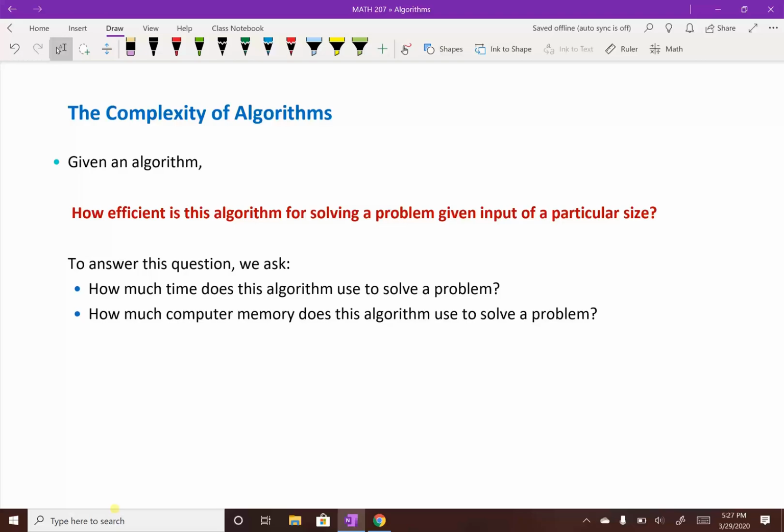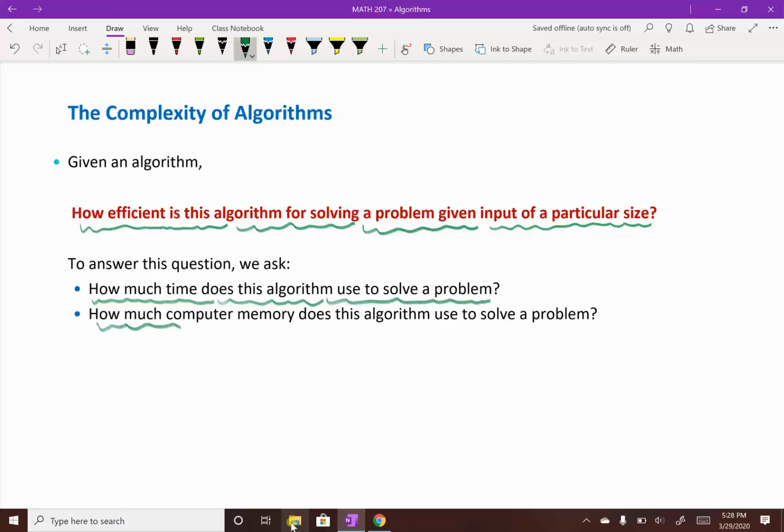After establishing the concept of algorithms, we want to establish the concept of complexity of algorithms. So the first question we want to ask for any given algorithm is how efficient this algorithm is for solving a problem for a given input of a particular size. Okay, that means we are trying to ask two questions here. The first question is, how much time does this algorithm use to solve a problem, and how much computer memory does this algorithm use to solve a problem? So there are two questions, one related to time and one related to the computer memory that this algorithm is going to take to solve a problem for a particular size input.